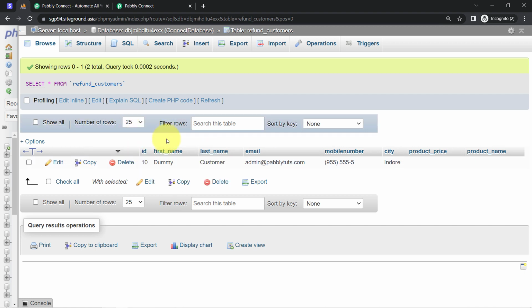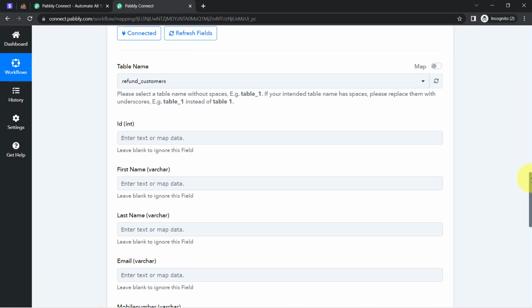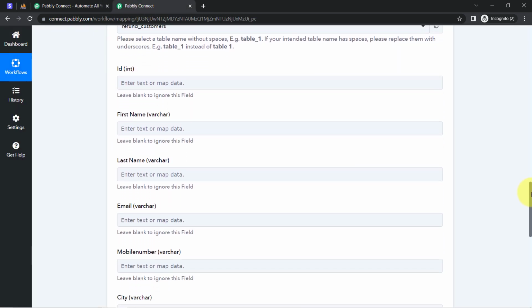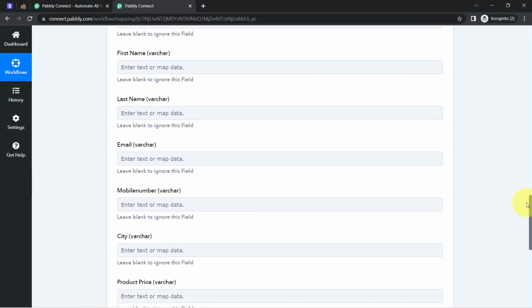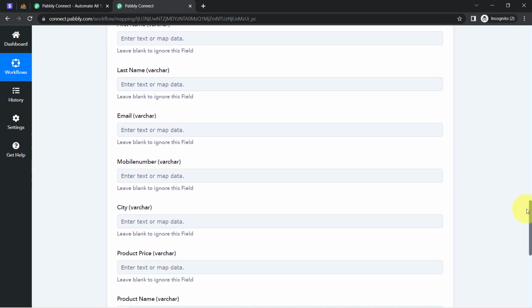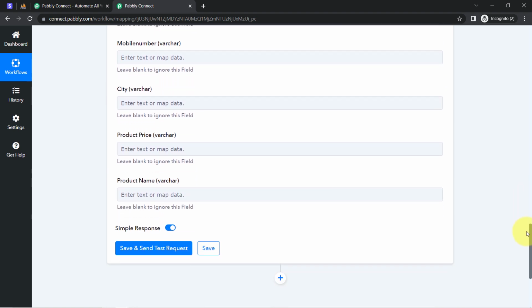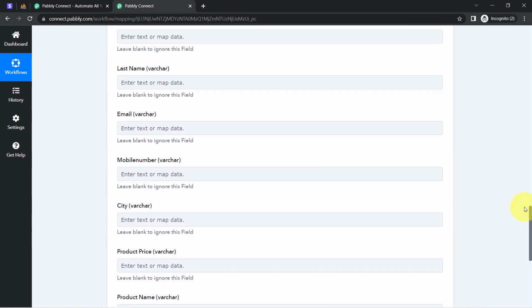Okay, so here I have ID, first name, last name, email, mobile number, city, product name, and product price, and the same fields will be visible here, the same columns will be visible here as the fields. You can notice these are the same fields. So I just need to provide the detail in these fields and click on this button, and this is how this automation will work.